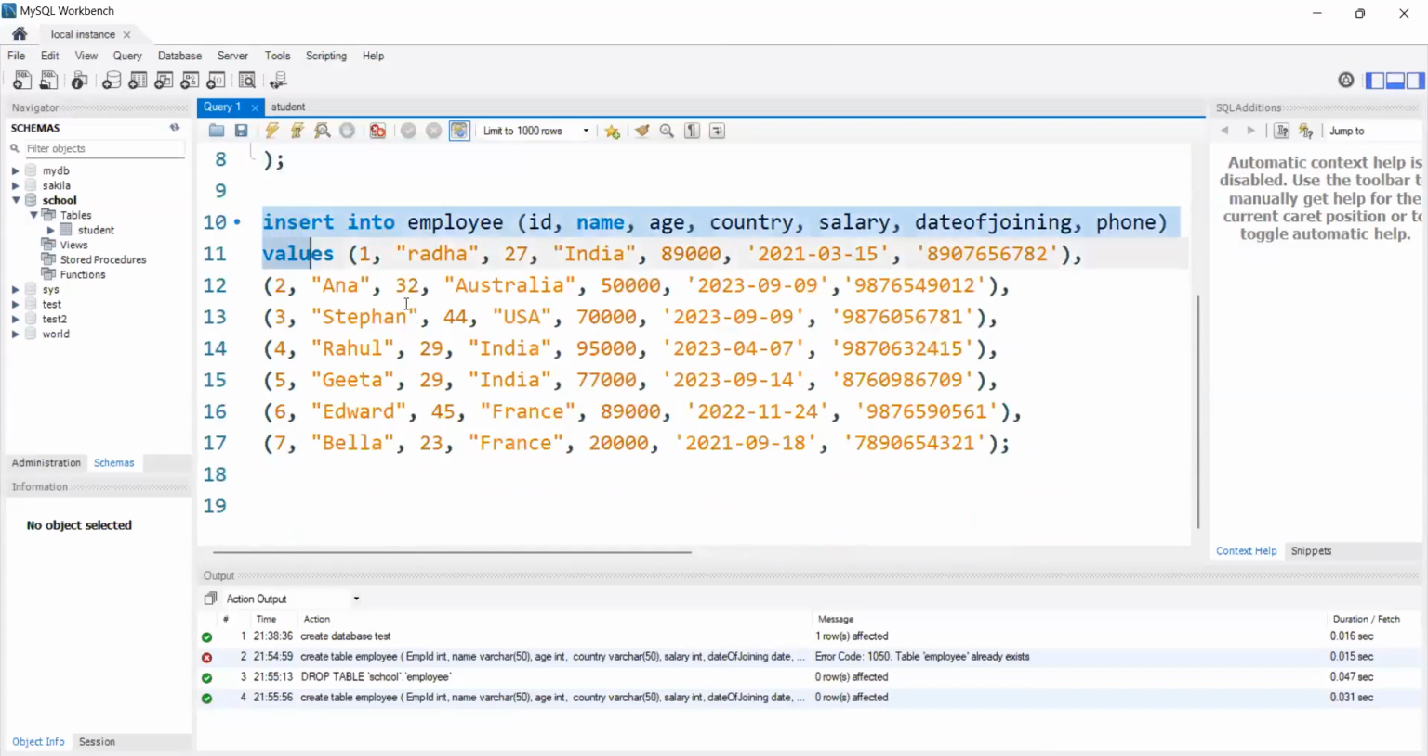Now this is my insert query. I am inserting 7 values here. There is a semicolon, which means the end of the query. The date format should be year, month, and date, and you always use a hyphen between them. This is the date format to store dates in SQL.